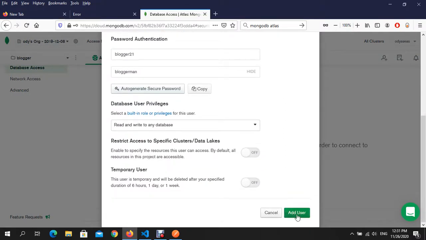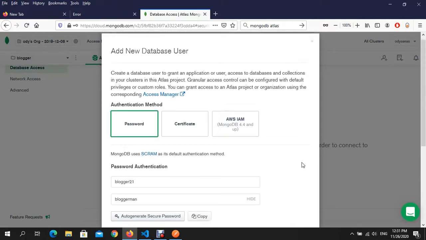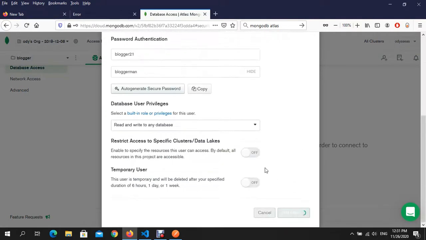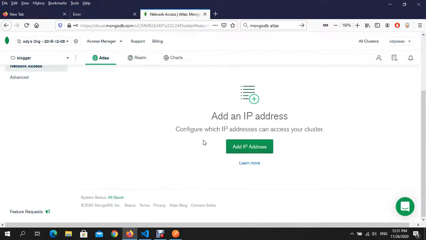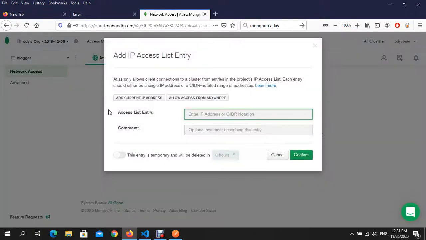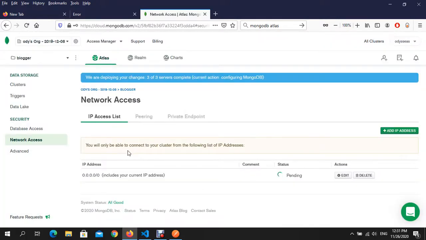After this, press add user. Okay, the user is okay. After this, go to network access, add IP address. We're going to allow access from anywhere. Yes, confirm, and now we just wait for the confirmation.